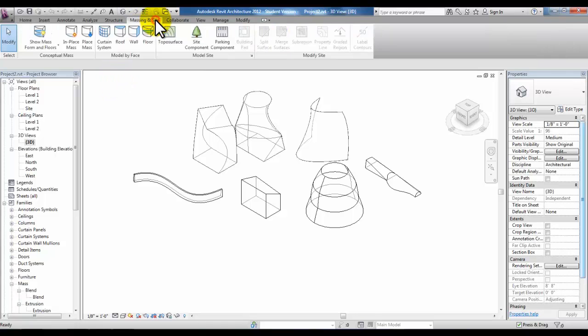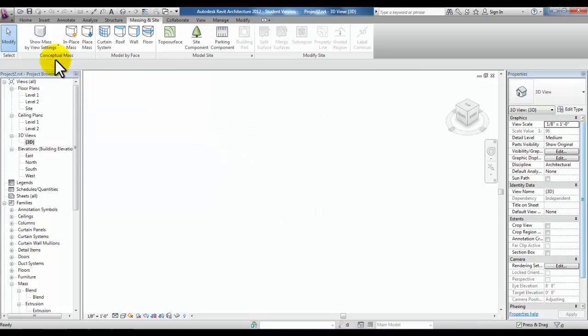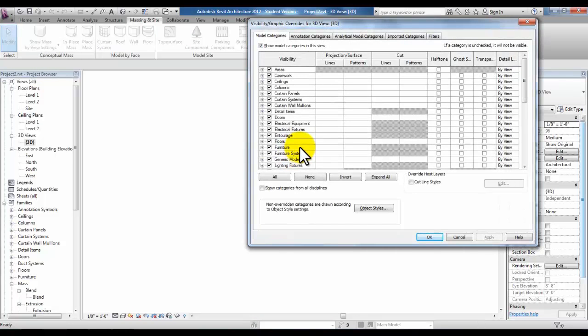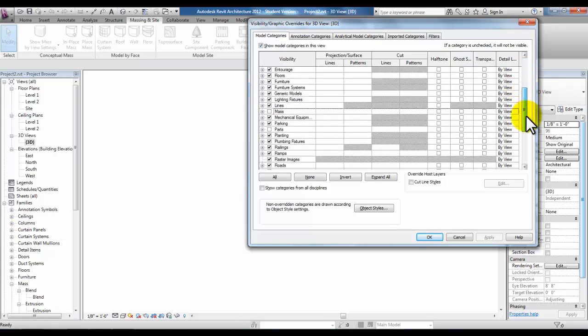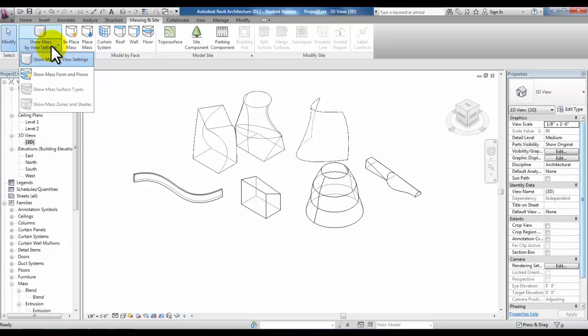In the Massing and Site tab, under Show Mass Form and Floors, there's a setting here to show the mass forms and floors. If I pick Show Mass by View settings, your mass will disappear until you type in VG for Visibility Graphics, scroll down and put a check mark in front of Mass, and then pick OK. So if you'd like the mass to show all of the time, you can pick Show Mass Form and Floors.